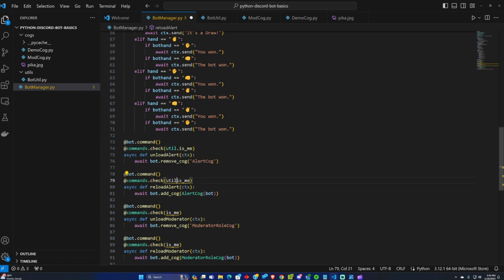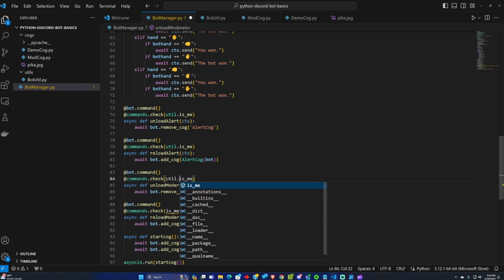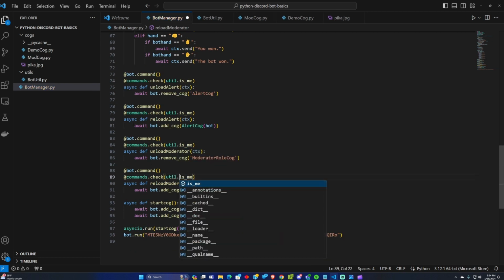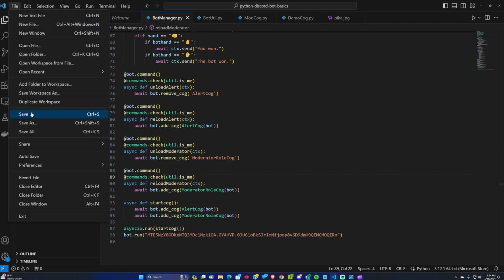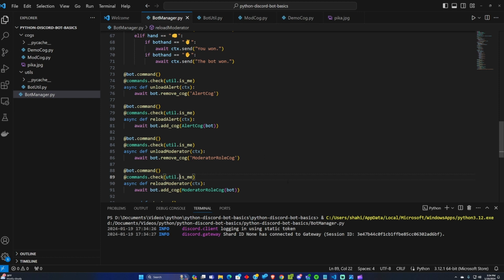util.isme, util.isme, isme. Okay, and it should function the same as before. So let's run this and make sure the bot comes back online.